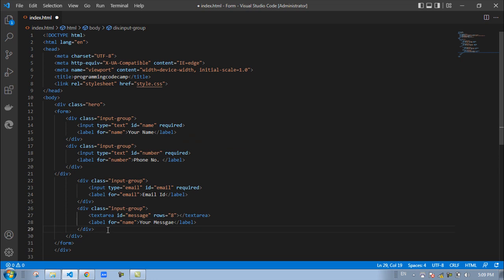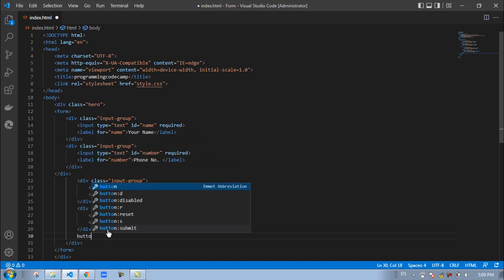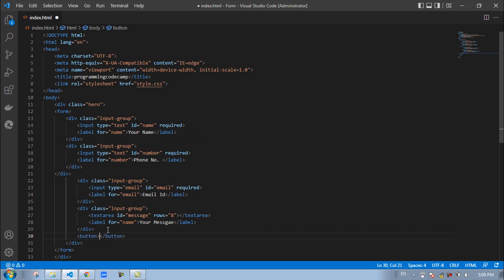So inside here we should create a button for our form. For this one we can write button like this, and inside this button we can write type is equal to submit, and for this one we can write the text submit.